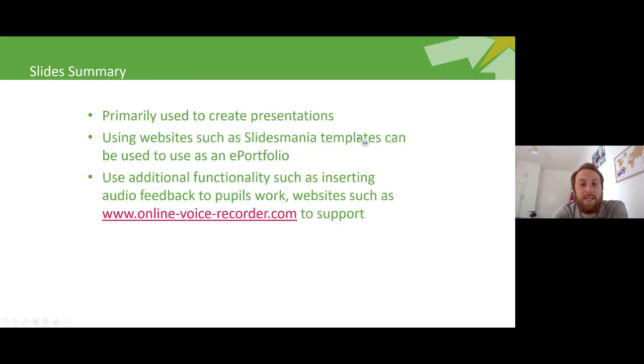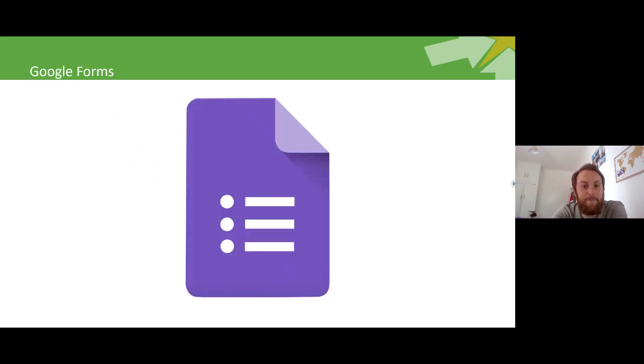So in summary, Slides is primarily used to create presentations, but using websites such as Slide Mania, it can be used as an e-portfolio, and you can have additional functionality such as inserting audio feedback to assess people's work. Websites such as onlinevoicerecorder.com are great ways to do this really quickly and really easily. Next, I'm going to talk about Google Forms.